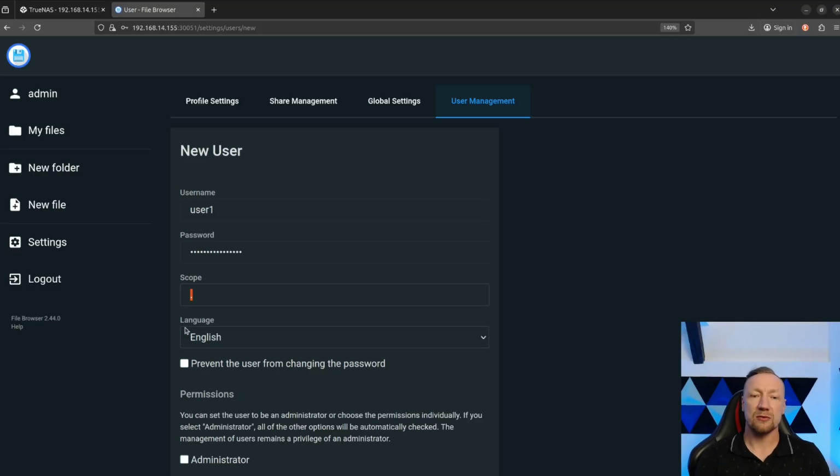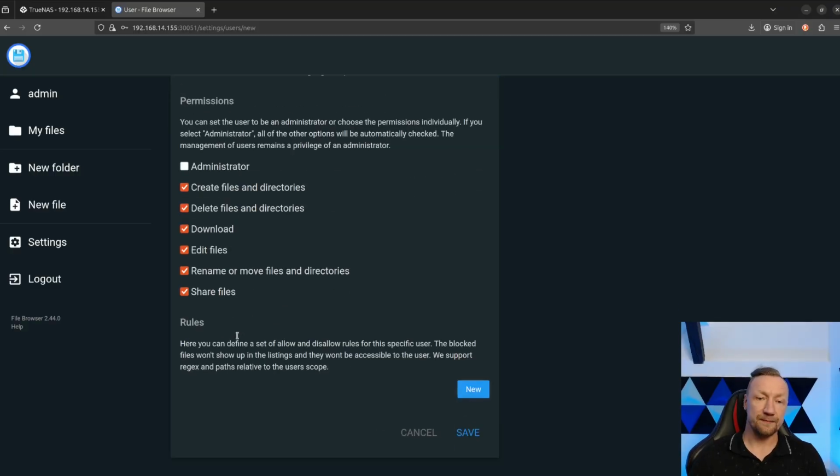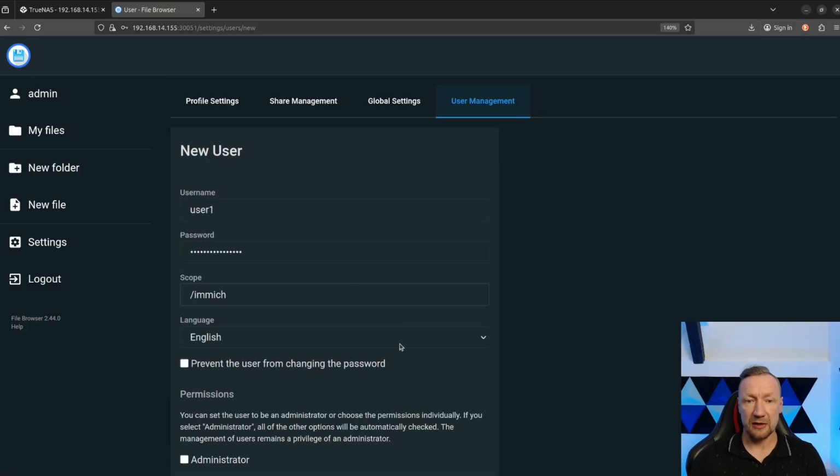If we leave it like that, the user will by default see all mounted volumes. We shouldn't allow that by default. Maybe in your situation it's okay, but by default it's not the best approach. So let's allow that particular user to log in to that particular folder. Let's create that.